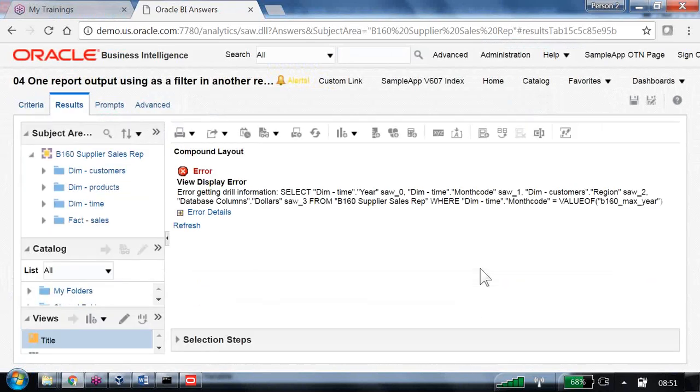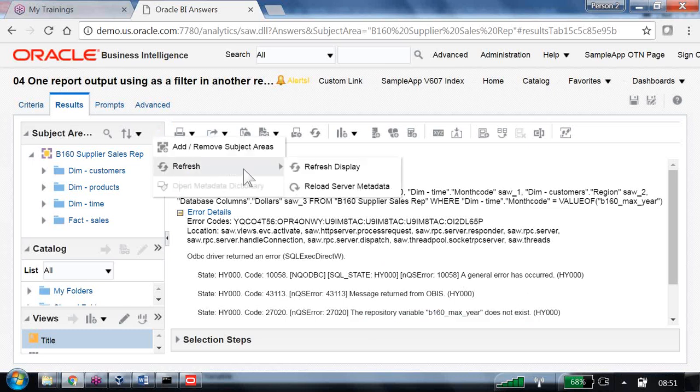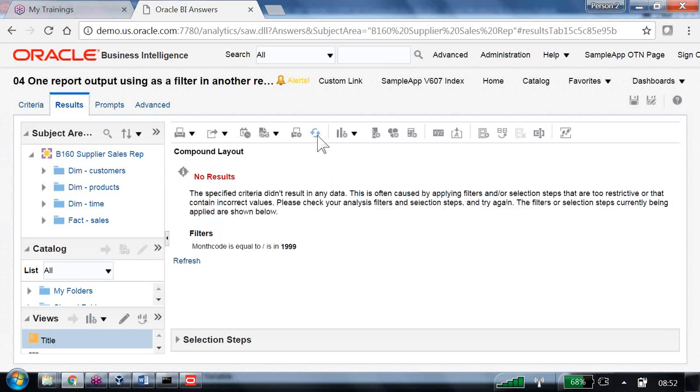Now click on results. Did you get an answer or an error? Error. What is the error? Missing error. The repository variable does not exist. It is available, but it is not available here because we didn't do a reload server metadata. We checked in over there, but we didn't do the reload. If I click on that reload and then refresh it, then what are we seeing here?